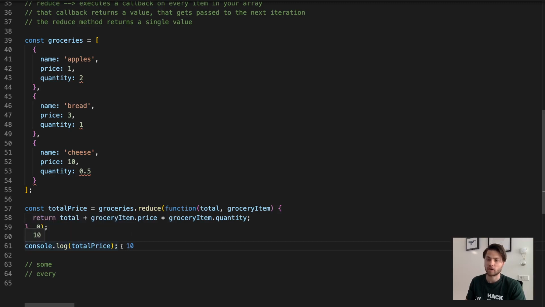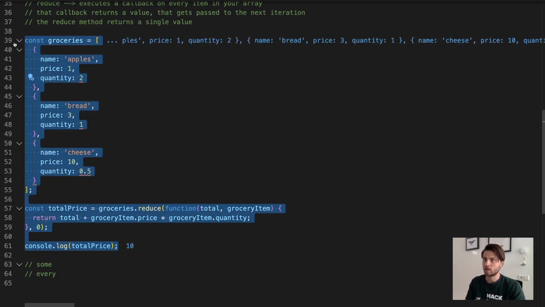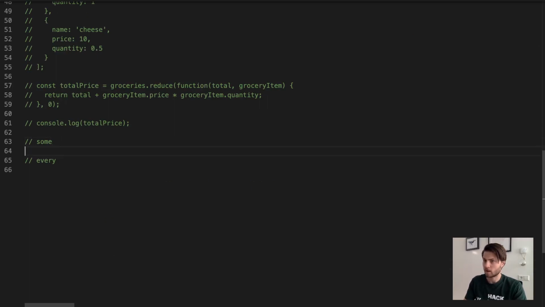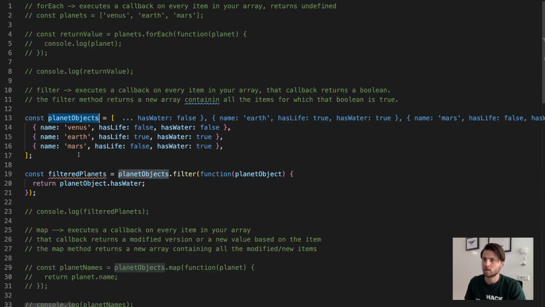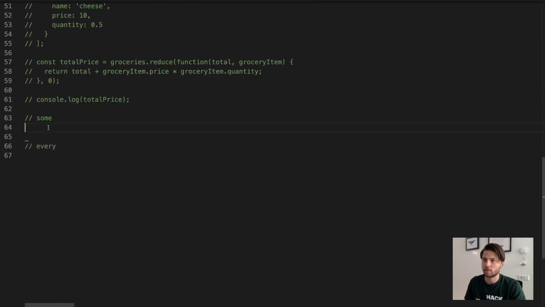Well, there's a lot of other interesting things you can do with reduce. We don't have time for that right now. I promised you two extras, which I find really useful, and they are called some and every. So let's say you have our list of planets, and you want to know if any of them contains life. Let's say we want to know if the solar system contains life. Let's ignore the other planets in the solar system. We just look at these three.